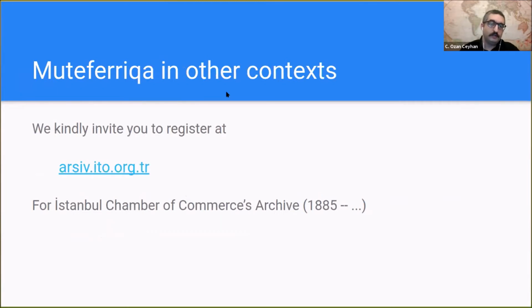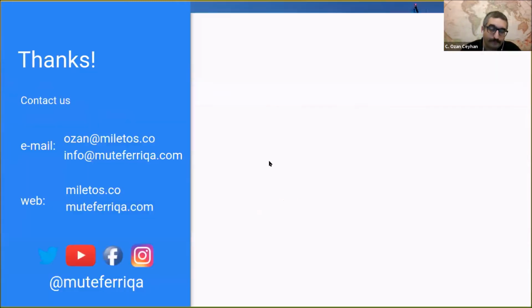We also have another Müteferriqa example in the Istanbul Chamber of Commerce archive on periodicals and bulletins. And then you can also visit the archive, which is archive in Turkish, at ito.org.tr. We also kindly invite you to register and enjoy this Müteferriqa experience in the Istanbul Chamber of Commerce archive.